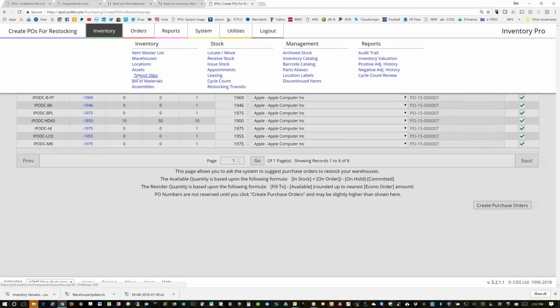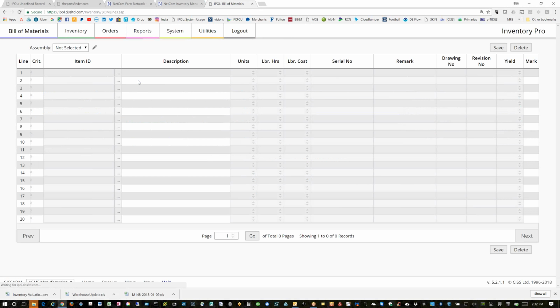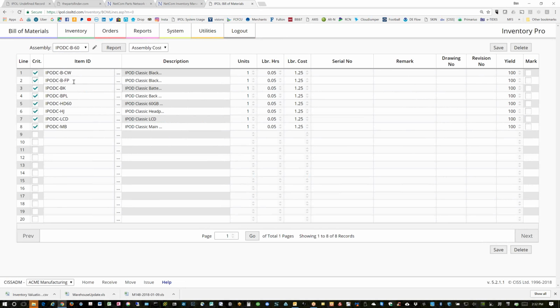There's assets in here. Transit slips are used to move items from one warehouse to another. So I don't see that working for you right now. Bill of materials are what it takes to make an item. So if I was to pick an iPod, these are all the components that make up that iPod. So if you were going to make 100 iPods, you'd need 100 of each of these. Usually it's not quite so, it's one of these and 2 of those and a half of these and 5 of those.